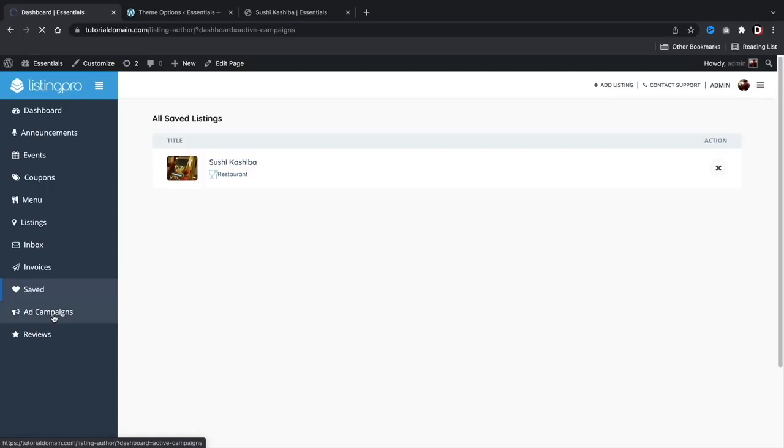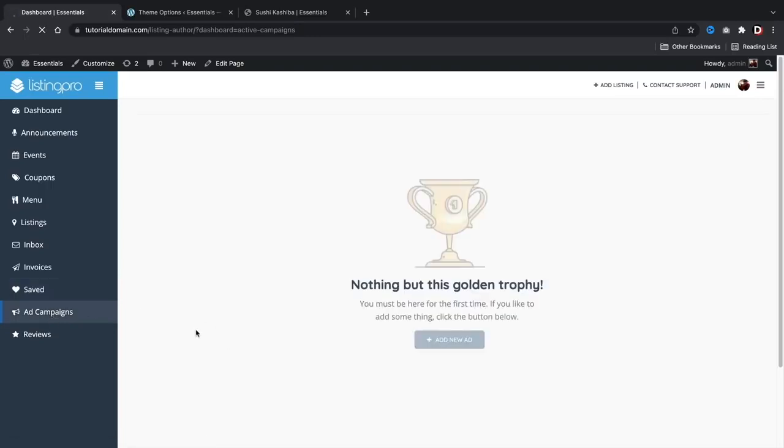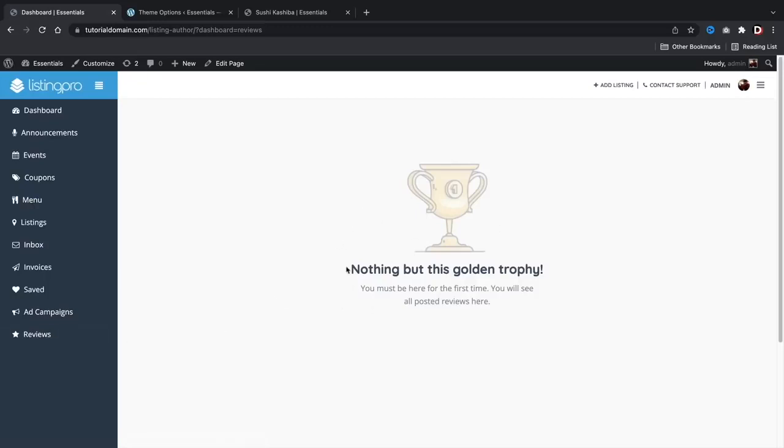Next, we have the ad campaigns, but we'll come back to that a little bit. And we also have the review section where you will see reviews about your current listings. All right, so that's pretty much the overview of the actual dashboard. You guys can also go up here and access your profile and log out.